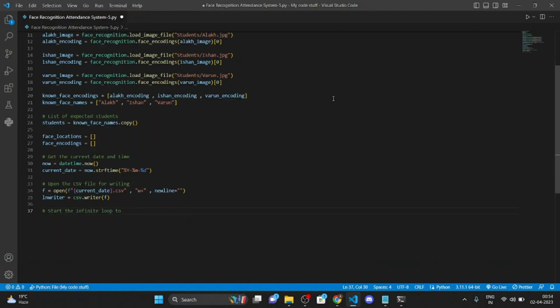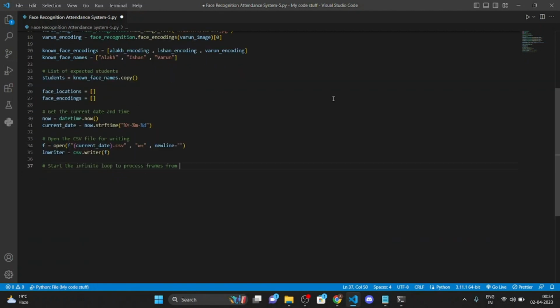Okay, now we're going to start an infinite loop to process frames from the video capture device. So while True, read a frame from the video capture device. Okay, so the underscore value and frame is equal to video_capture.read.